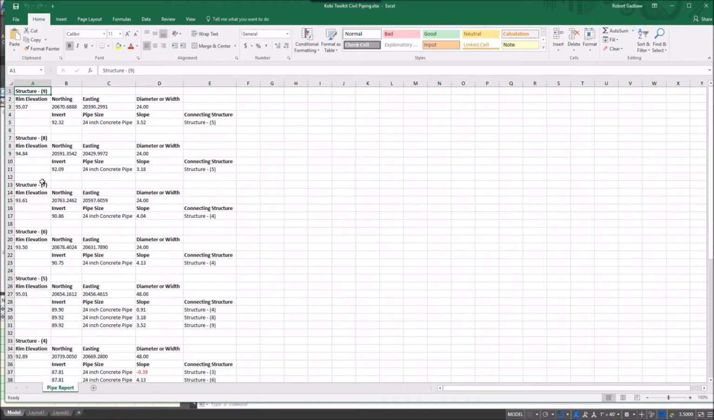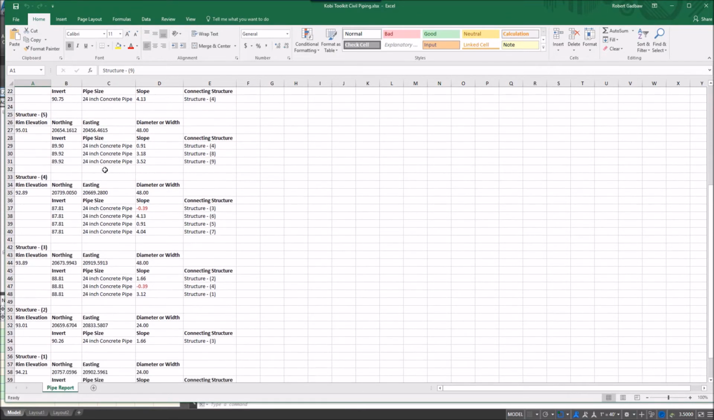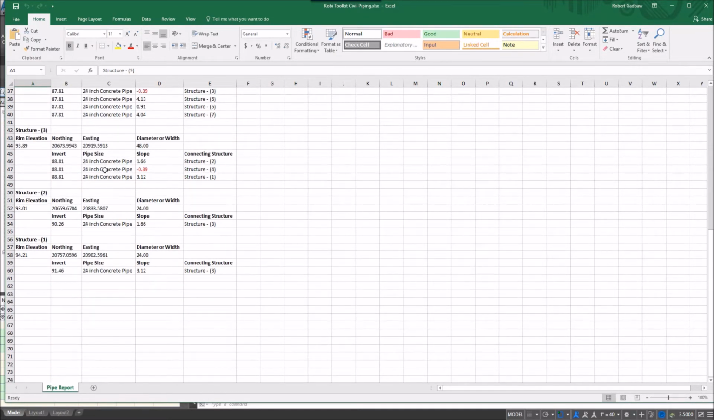me all the different structures, the rim elevation, the northing and easting, the diameter or width of it. I can see the invert, the pipe size and the slope, and what it's connecting to. And this goes down to all the different structures that I had selected.